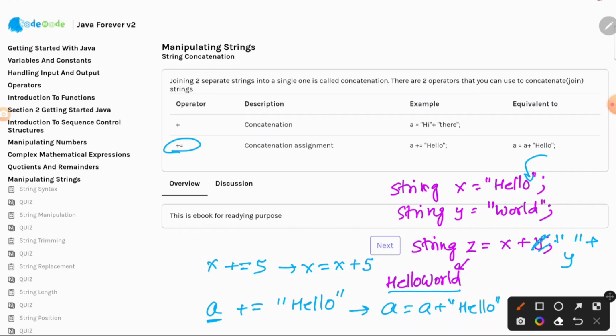Now, by now, it should not look weird to you that we are doing a equal to a plus hello. Remember, this is not algebra, this is Java. In Java, you take the value of a, add hello, and move the new value back to a, override the value back to a. That is how it works. The same thing, you can write it here using a compound operator, which is nothing but a shortcut. I hope you understand this concept.